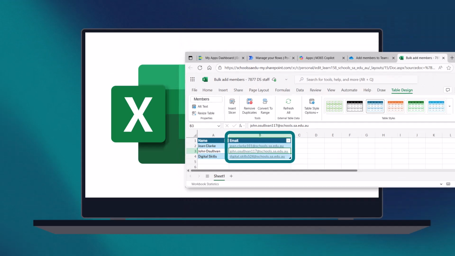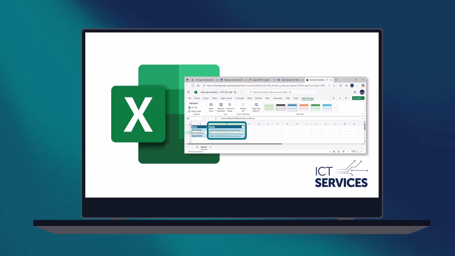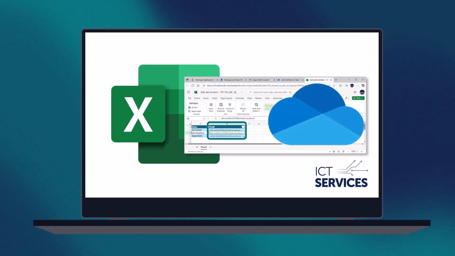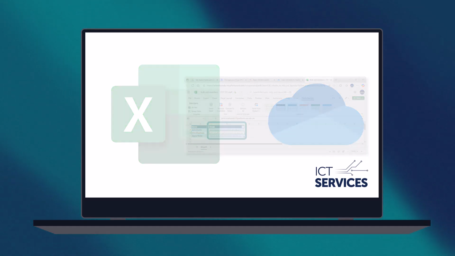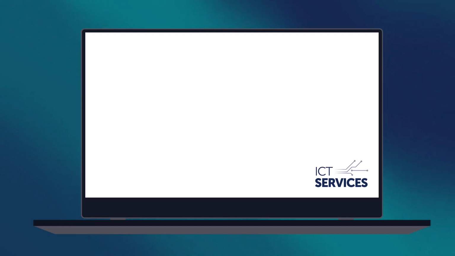If you already have an Excel workbook saved to your OneDrive, skip this step. If you don't, open OneDrive and navigate to the folder where you want to store your spreadsheet. This one's called Add Members to Teams. Select Create or Upload and then Excel Workbook.